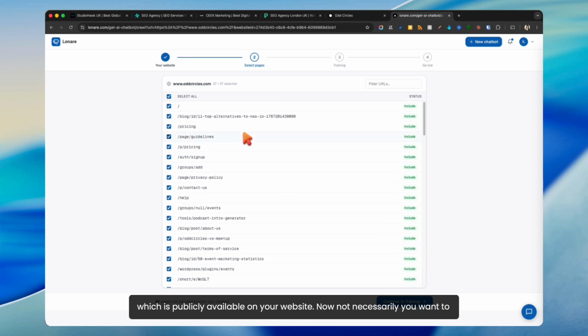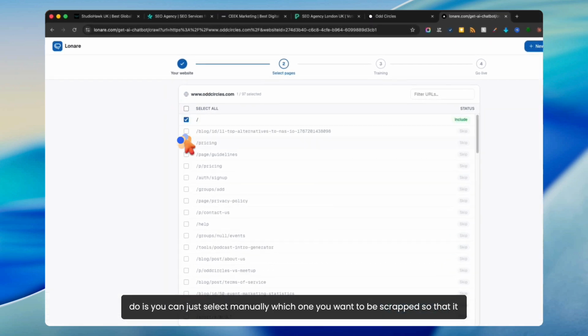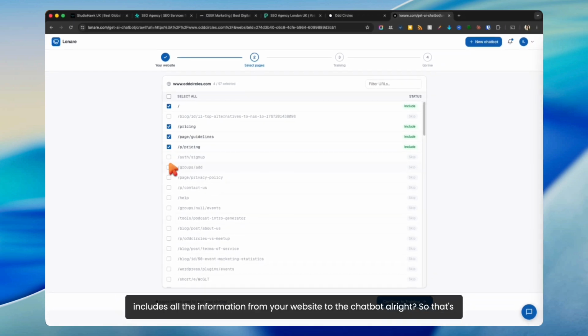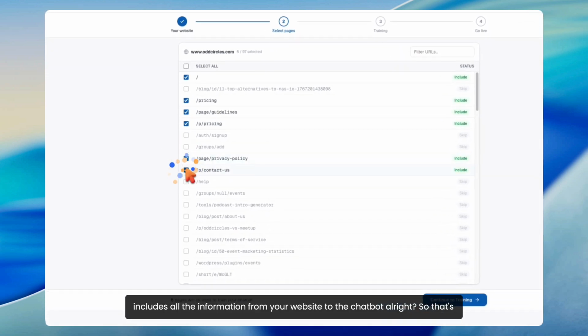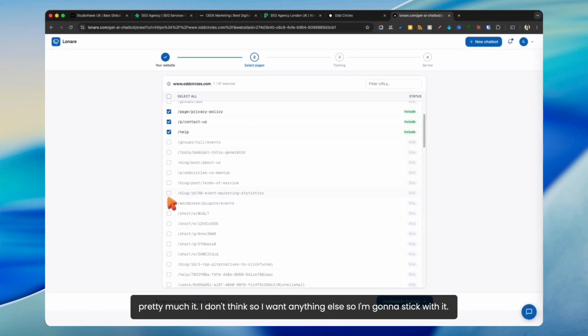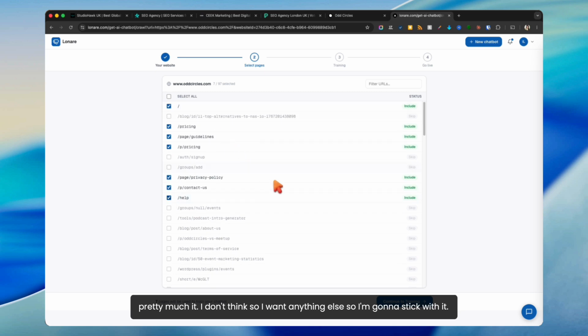Now, you don't necessarily want to scrape all these pages for your custom ChatGPT AI chatbot, right? So what you can do is select manually which ones you want to be scraped, so that it includes all the information from your website in the chatbot. All right, so that's pretty much it. I don't think I want anything else, so I'm going to stick with it.